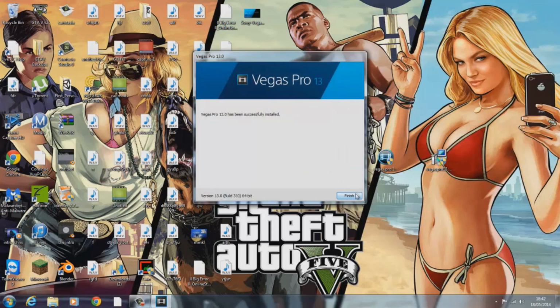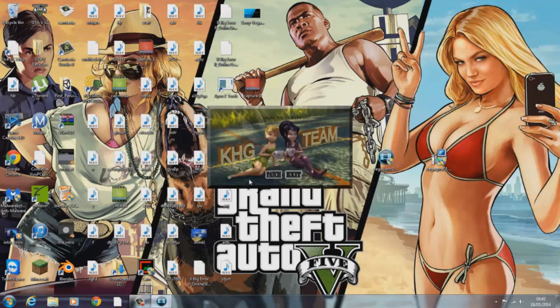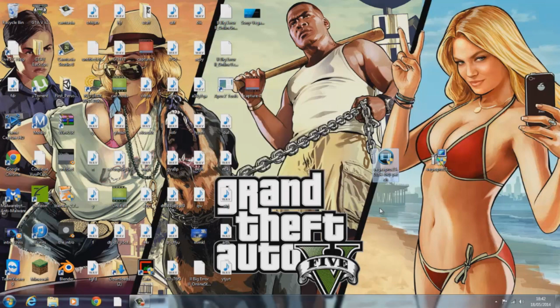Alright guys, it's finally finished downloading, and basically what you want to do is click finish, then open up the patch and click yes, then click patch and then exit. If you want to make sure you've patched it, you can always do it again. I'll just do that again quickly. Click yes, click patch, click exit.